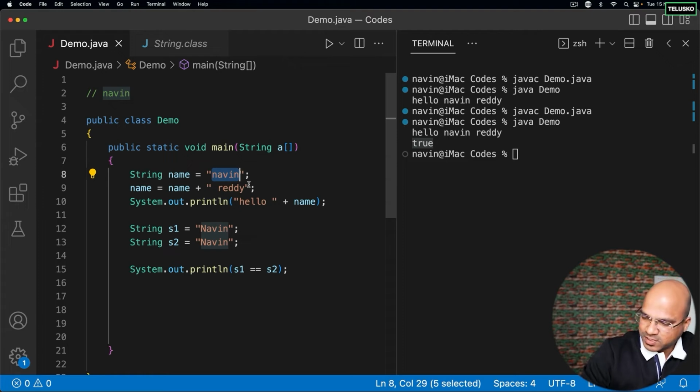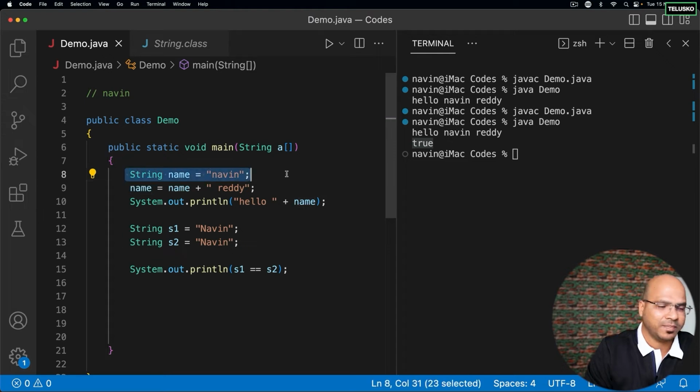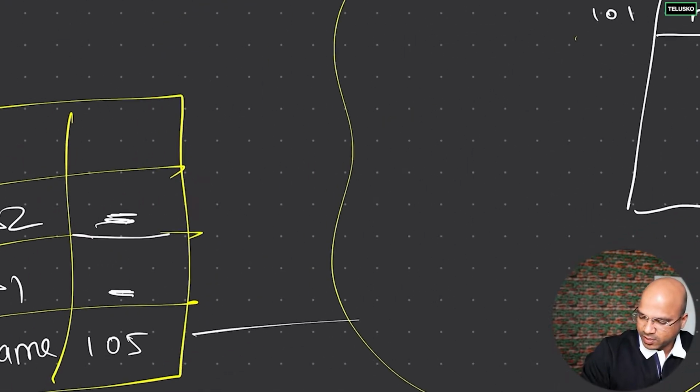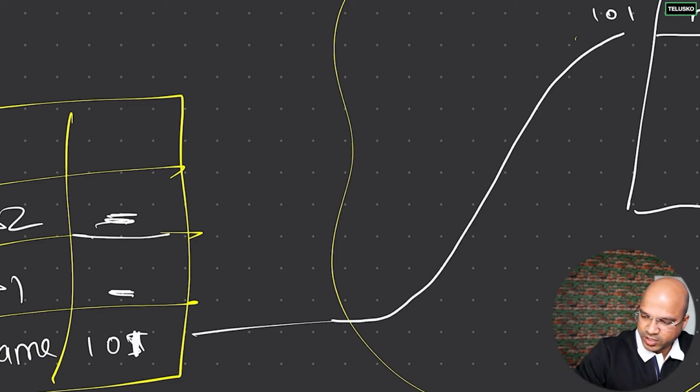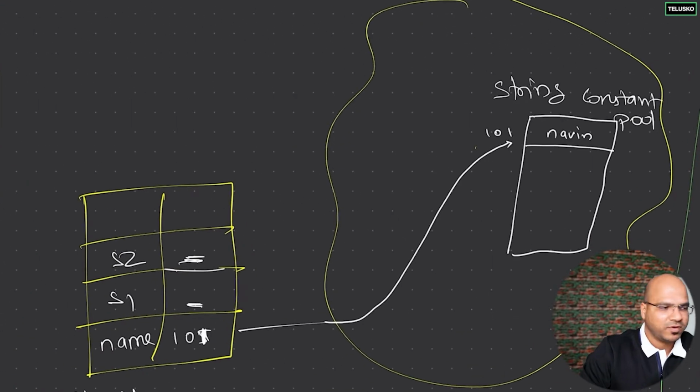So example, what happens is every time you try to use a variable here, for example, if you execute line number 8, it checks, okay, we need the Navin variable. Do we already have Navin in the string constant pool? No, we don't have it. So let's create Navin here. So it will create a string variable Navin. It will have some address, let's say 101. And then the name variable here will get this address. So this name variable is actually referring to this particular address. Okay. Then it goes for the next statement.